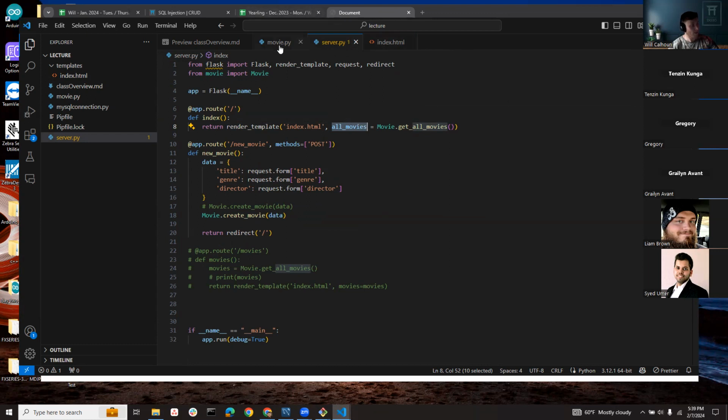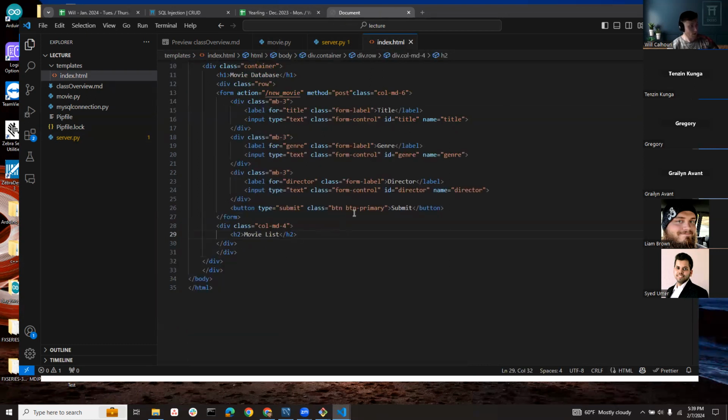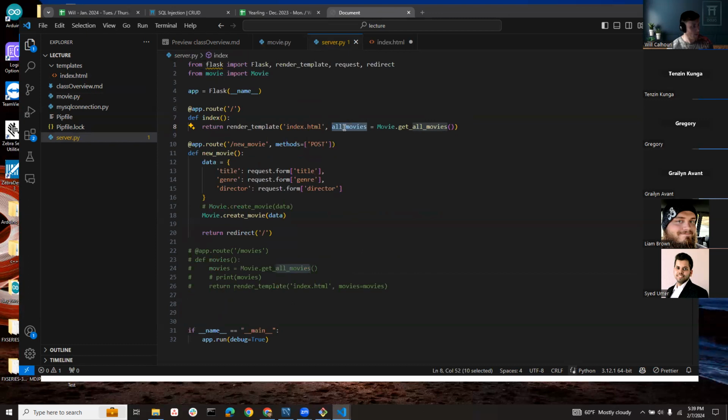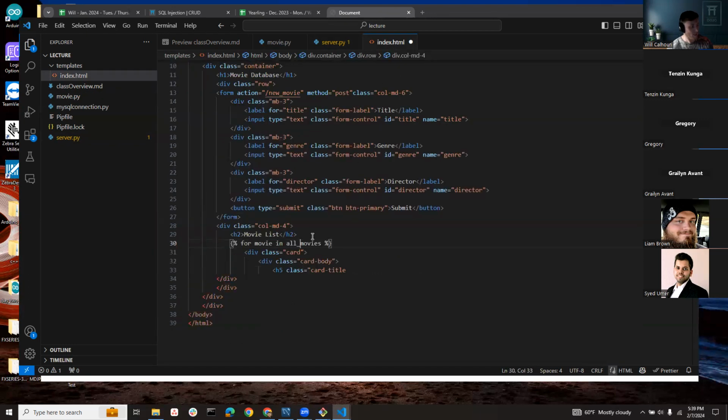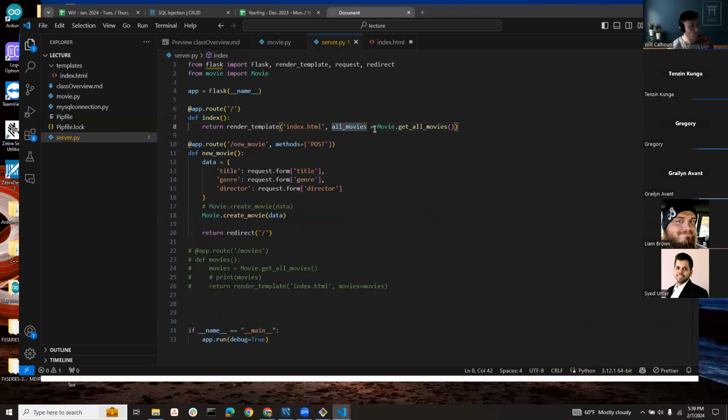So what I could do is I can go in and write some Jinja code that says something like this. I have my curly brackets, and I say for a movie in all movies. All movies is this value right here. So I'm saying, hey, I want to iterate through that. I'm going to call this movie. This could be unicorn, it could be cupcake. This is what matters. I'm iterating through all movies. What is all movies? All movies is a list of movie instances.